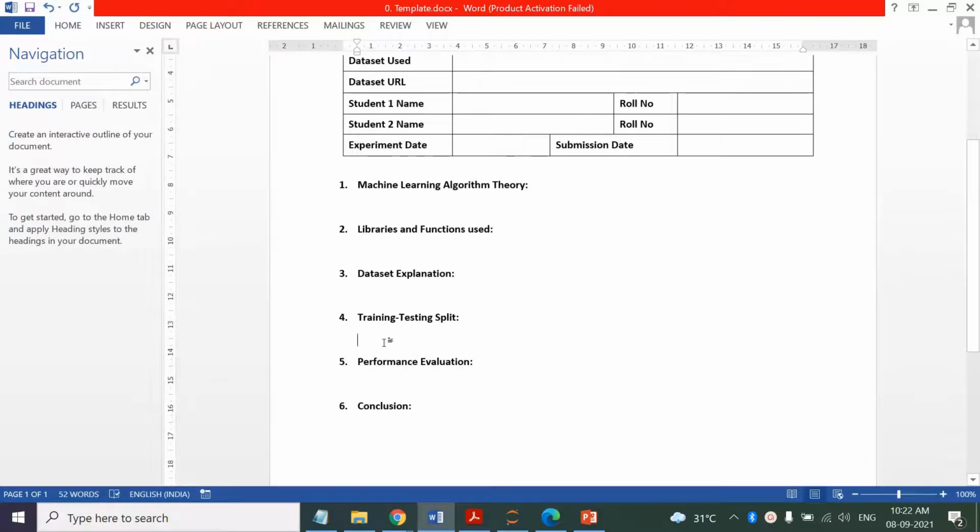Then how you are splitting training and testing, and whether you have performed cross validation or not, that explanation will come under the fourth point. Then performance evaluation. Here you will write the performance of your model in terms of accuracy or sum of squared error, R squared error. You will be performing different experiments.